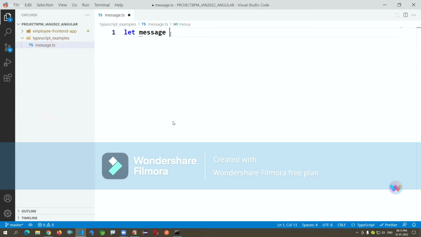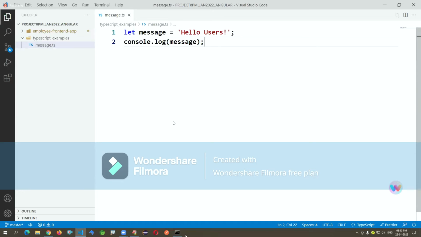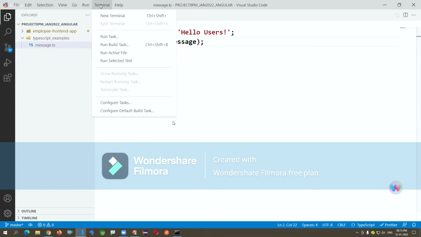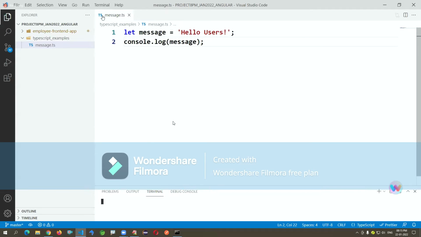Let message is equal to "hello users". Like this I wrote here. Of course, the semicolon is optional. Then I'm writing console.log, just printing the message. Once you're done, you can open the embedded terminal here, a new terminal.